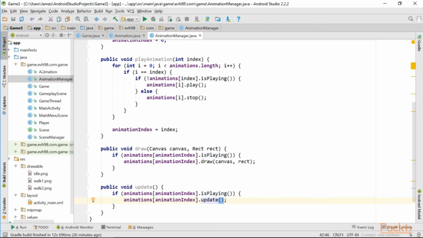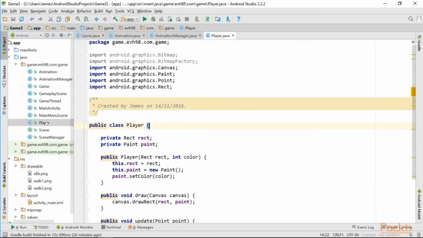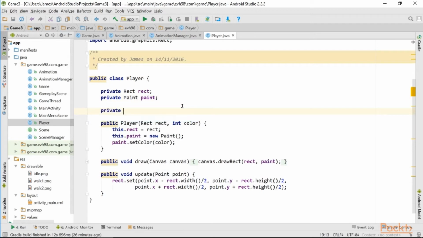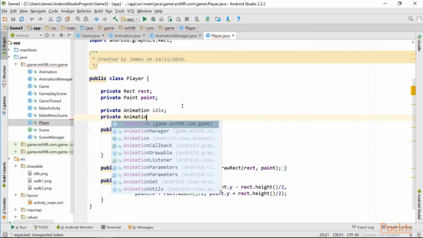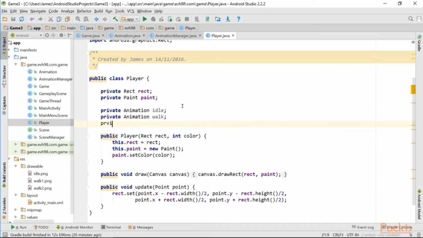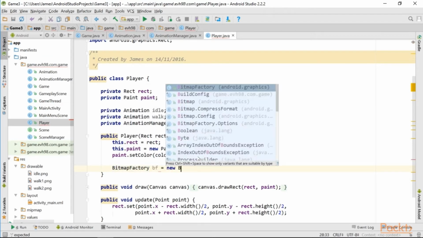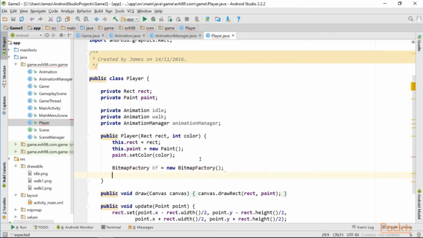We're finally done with all our background animation stuff, and we can now go ahead and implement this animation into our player. So go ahead and create two animations. So we've got private animation idle, and we're going to have another one called walk, and it's going to have an animation manager. In the constructor, go ahead and create a bitmap factory, which is essentially going to create our bitmaps. And we're going to take in our bitmap image idle that we have here.